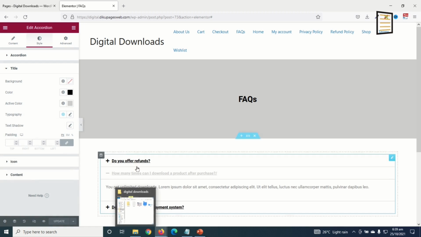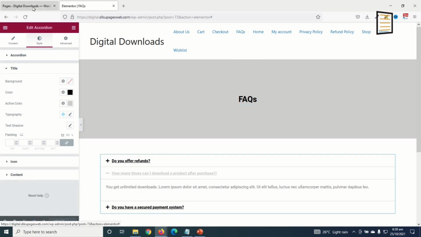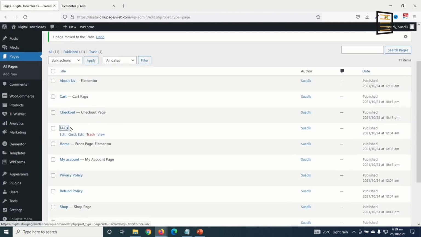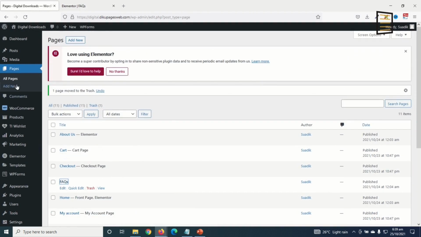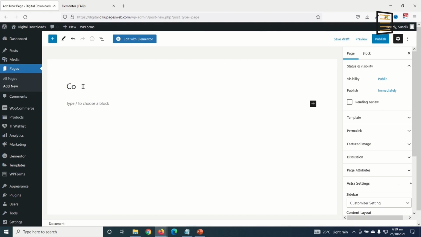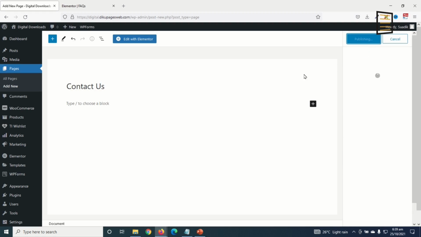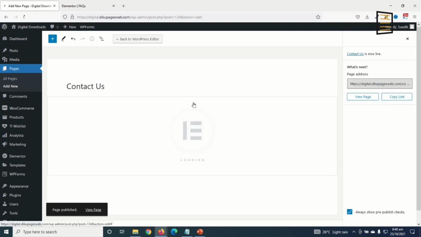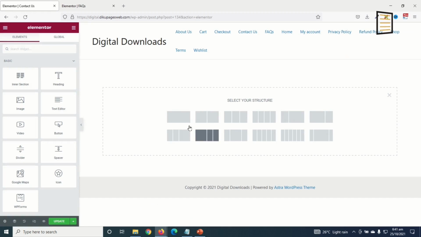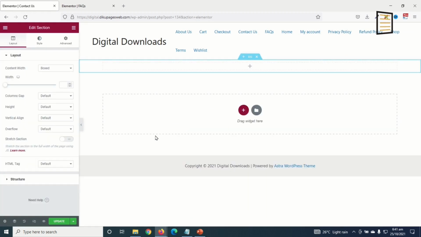The last page I'm going to work on is my contact page. Okay, I think I didn't create the contact page, so I can just go ahead and add it here. So add new, contact us. I publish it, publish again, edit with Elementor. I'll create a new section, single column.